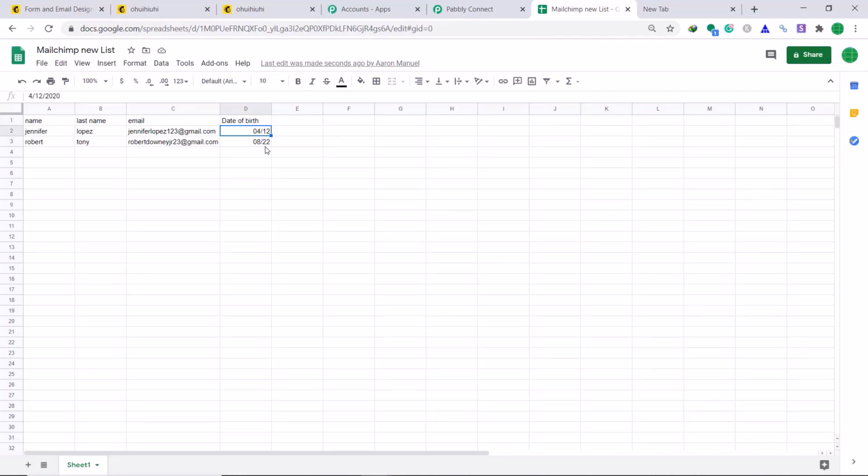So from now onwards, whenever a new subscriber is added in Mailchimp, the subscriber data will be automatically appended into Google Sheets. Also, you should know, not just Mailchimp and Google Sheets, you can integrate a ton of applications using Pabbly Connect. Thanks.